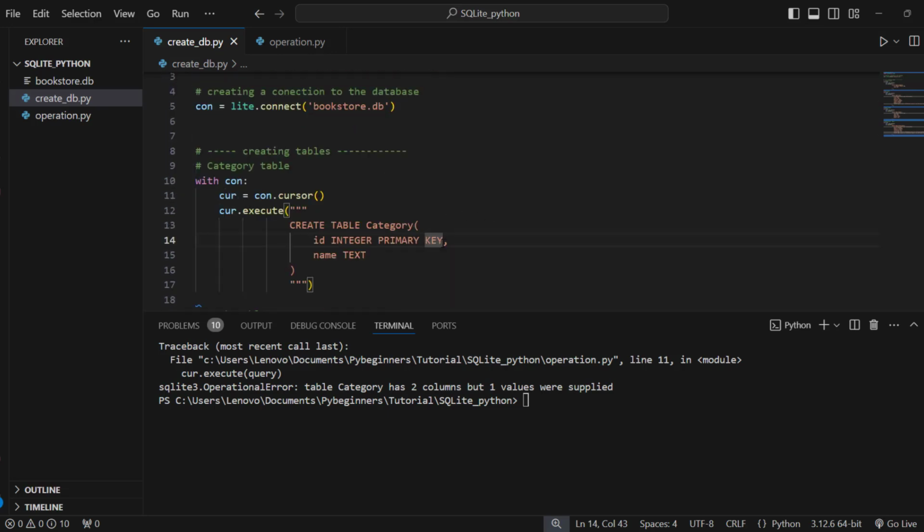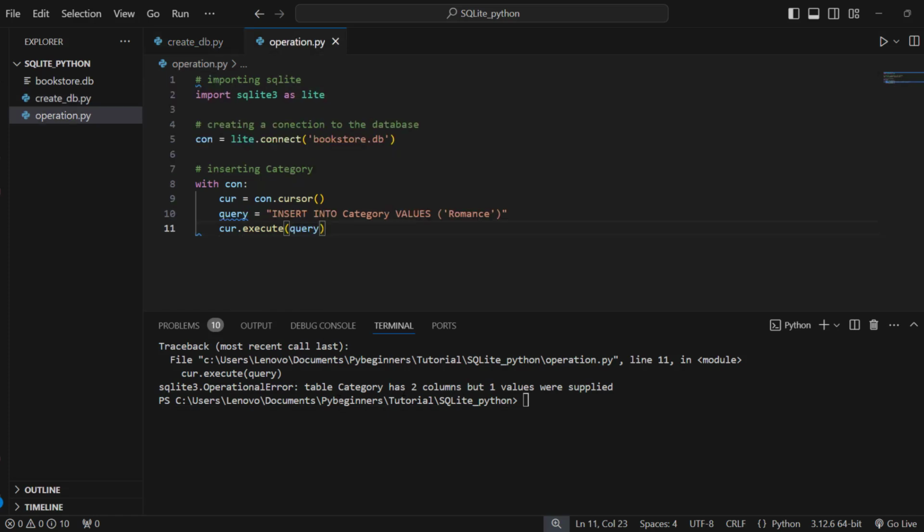Auto increment means that it will give the ID automatically, so that we don't need to give the ID. That's why we are getting this error here. But for example, if I do something like values, for example, let me see, if I do 1 comma, then this one will be for the ID and this one will be for the name.